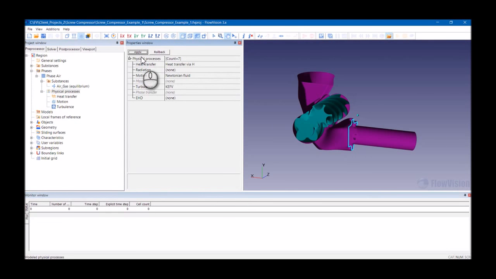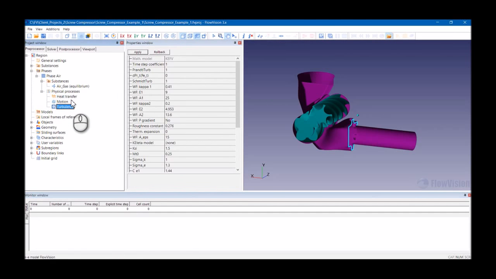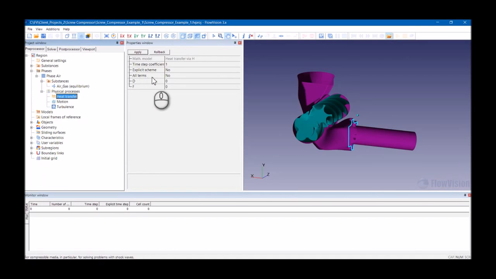Here there are various advanced settings for each physical phenomena that we specified in this item: heat transfer, motion, turbulence. I'll highlight the option all terms here in the heat transfer item. This corresponds to the heat generation due to viscous dissipation. For the time being, we will leave this option as no, and we will start our calculation.